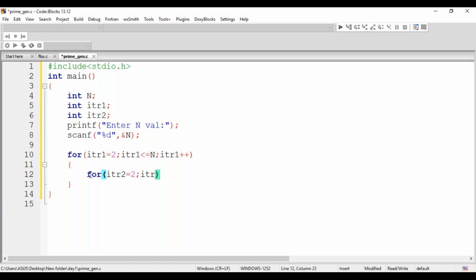And here let me mention itr2 less than itr1. So I'm going to take a range from 2. I know that all numbers are divisible by themselves, so I'm not including the given number. I'm going to take numbers from 2 to n minus 1 here, followed by itr2 plus plus.